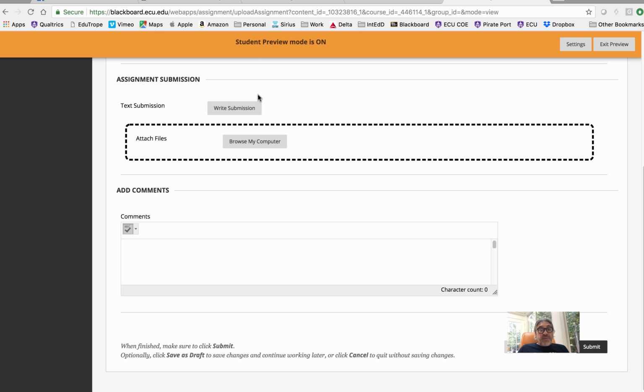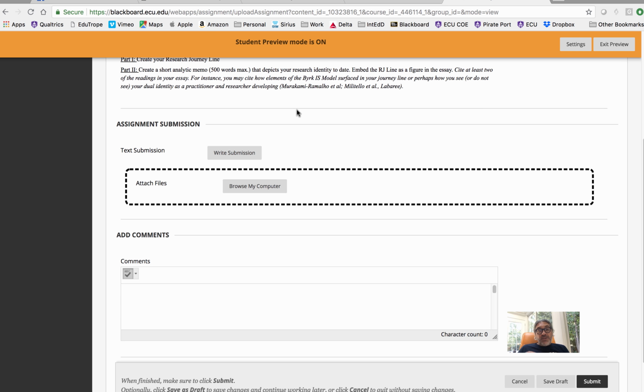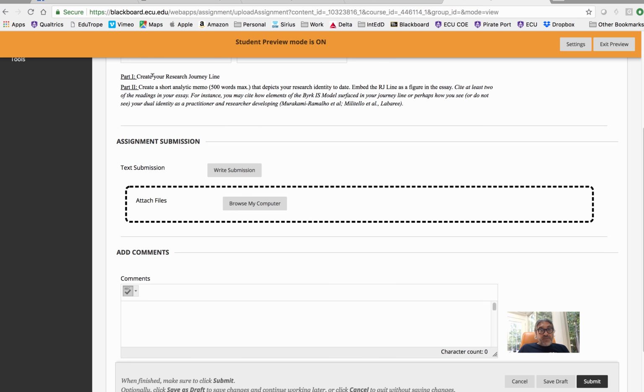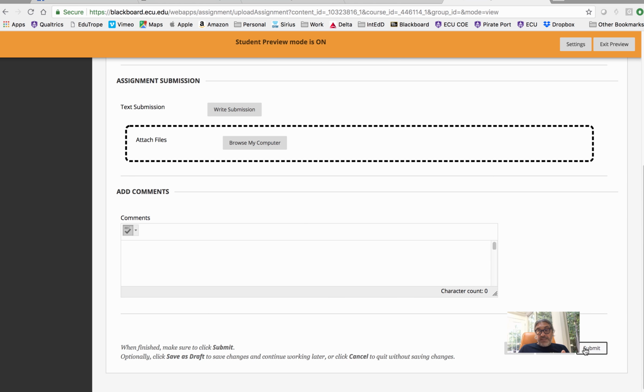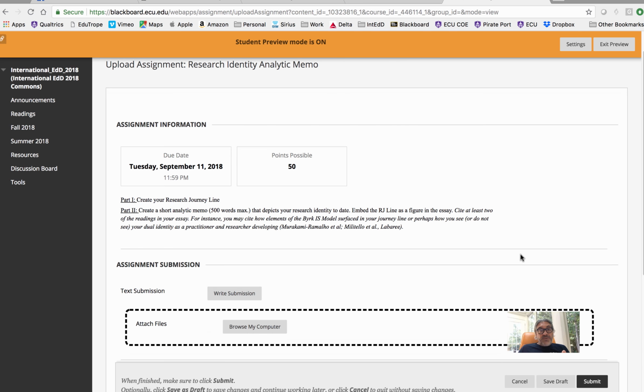So you can do this in 2 ways. You can actually click here and write your submission here, but I suggest you don't do that because formatting's tough and it's going to be really hard to put that image in. So I would create a Word doc with your essay with the journey line embedded, and then hit this button here to browse your computer and upload. Don't forget to hit the submit button here. So that's how you upload an assignment.